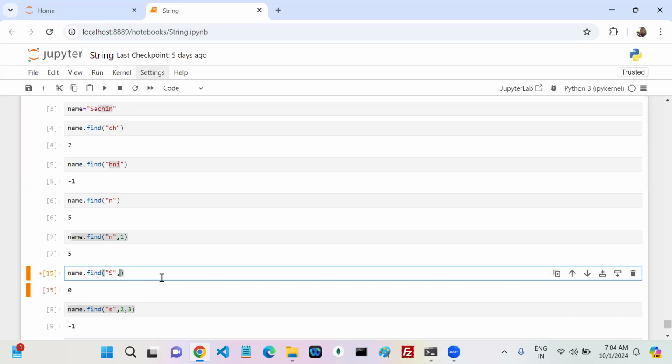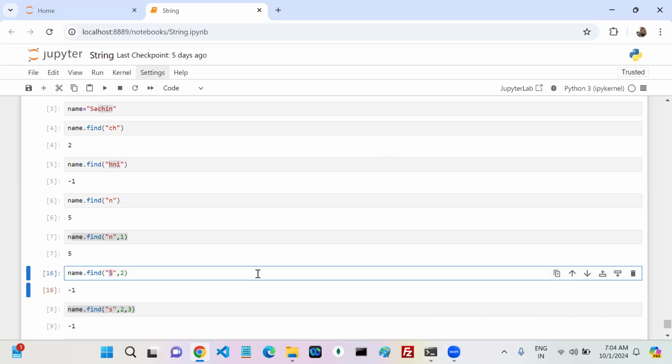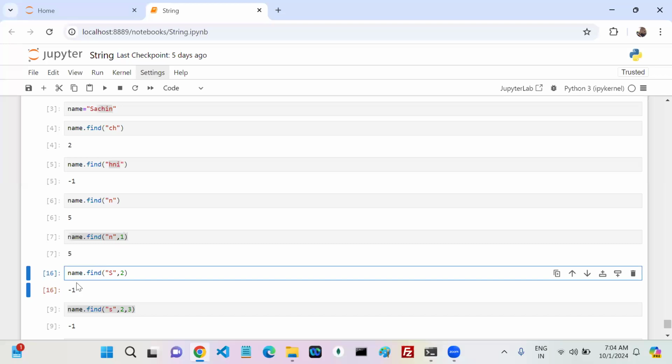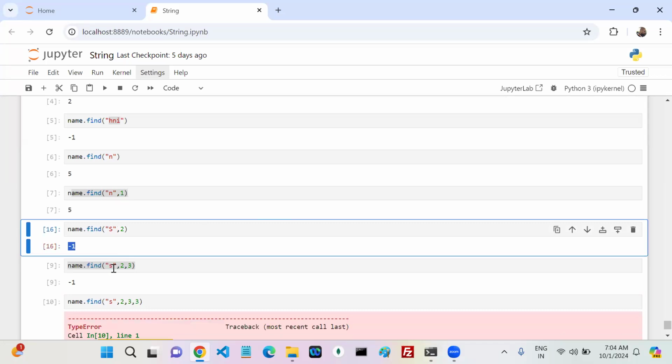The next one, I'm looking for yes from which index? The second index. If I look for yes from the second index, 0, 1, 2, is yes there or not there? Not there. If the search item is not there, what does find return? -1, or not. Okay? Okay then. Now come here.